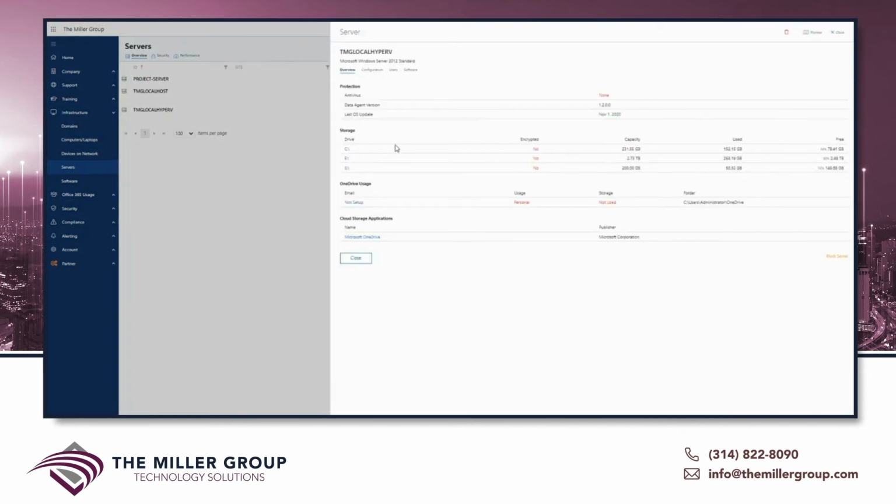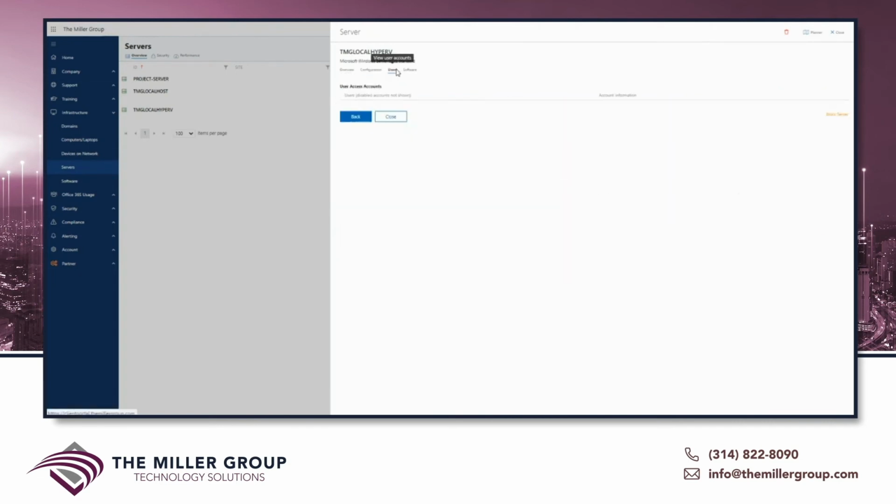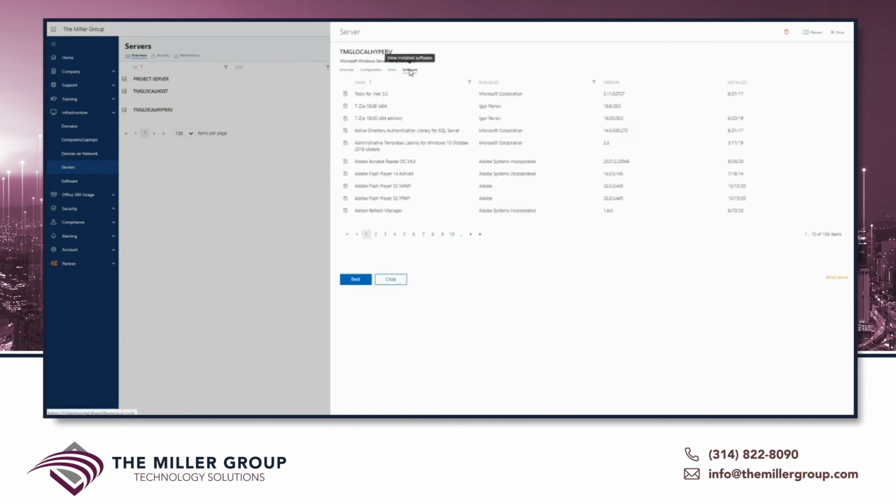Clicking on the servers or even the desktops, though, you have the ability to go ahead and click on the hard drives, and you can see trends, how much disk space being used over time, which is pretty cool. You get to see all the different user accounts that are on that. This being a server, it doesn't have any local user accounts, and then any software that's installed on there.